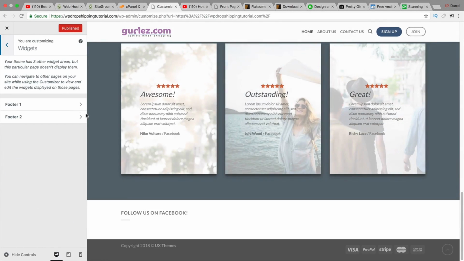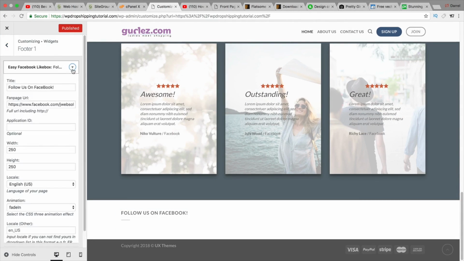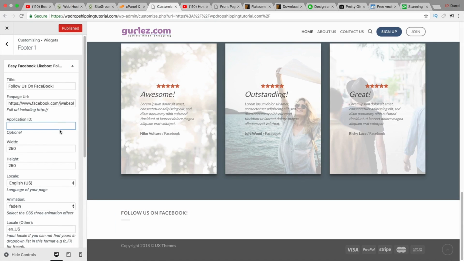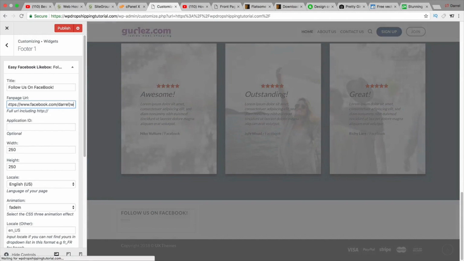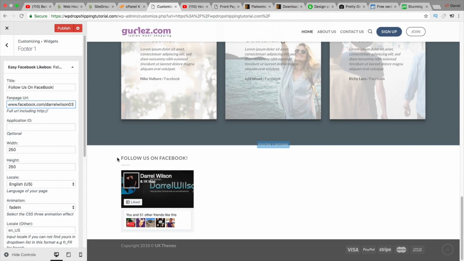So right now we have footer area 1, and right here I added a Facebook like box. Now let's go ahead and type in one of mine right here. So I have Daryl. I believe that is my Facebook fan page right there. Yep, so there's mine right there.